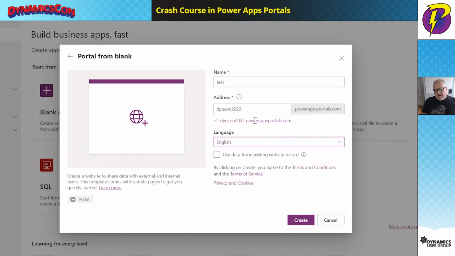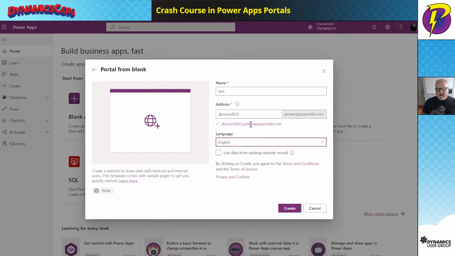That's great. Now, of course, when we actually go live down the road with our production site, we don't have to have it at a .powerappsportals.com address. This can be your own custom URL, and there are steps, and that goes a little bit above and beyond what we're going to talk about today, but that is an option for you. We're going to pick the language. For now, I'm just going to pick English, but we do have the ability to enable other languages if you have those enabled in your Dataverse environment.